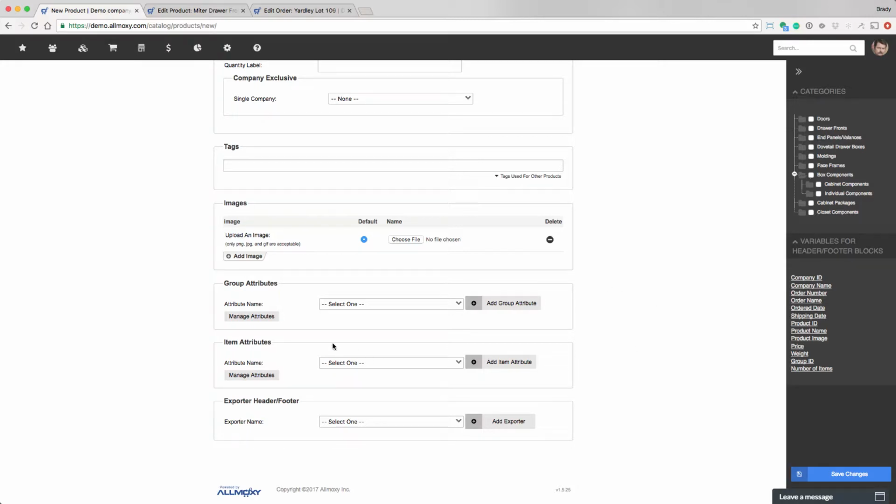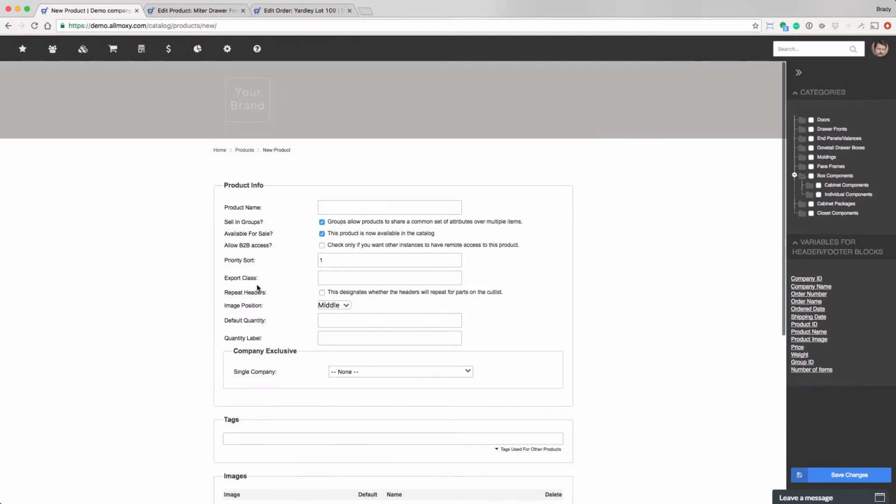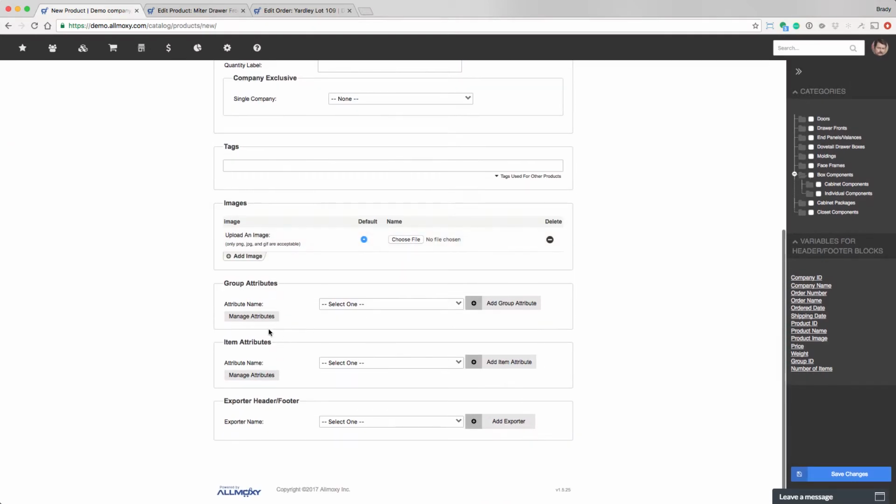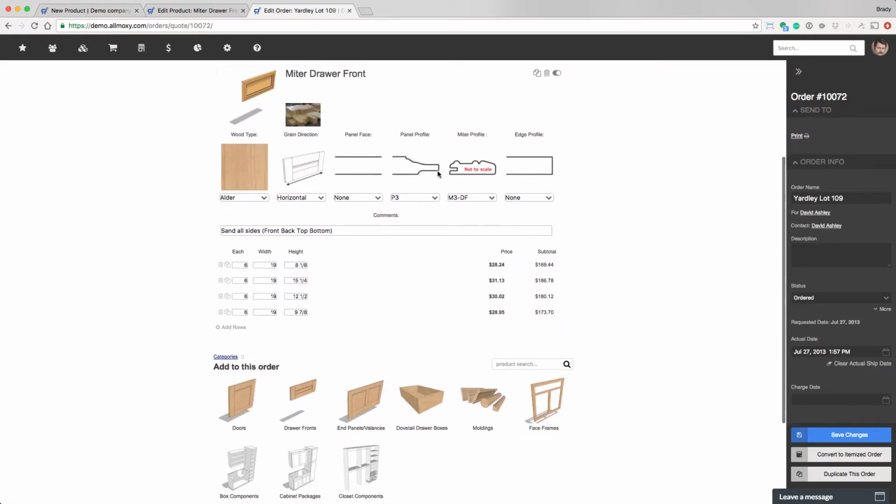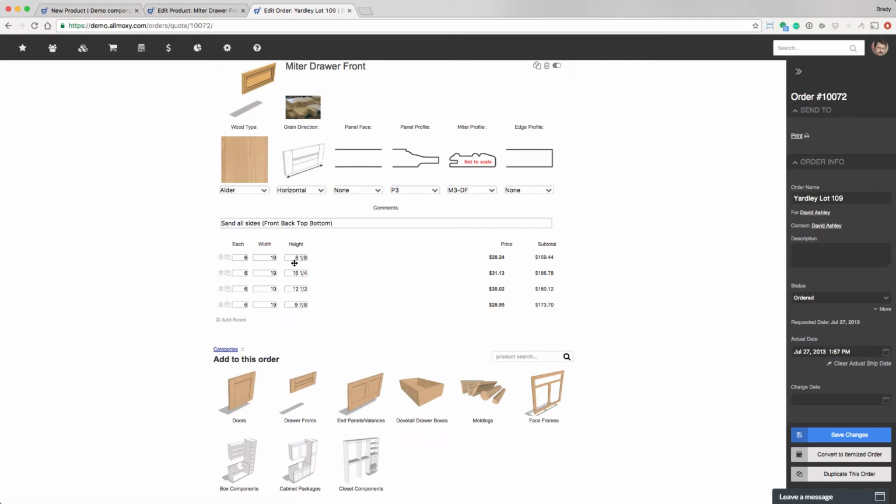So this is the blank one. This is what yours will look like. And you can see that since we turned on group attributes, sell in groups, we will have a section for group attributes and a section for item attributes. And again, to put this in perspective, these are all the group attributes, these are the line item attributes.